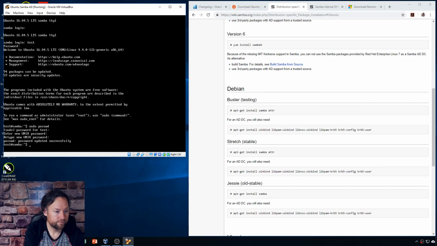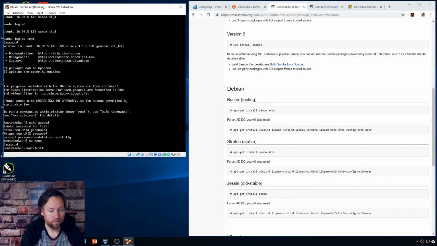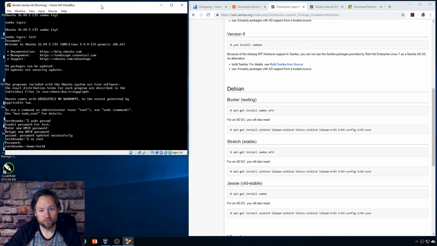All right, now we can actually do things as root. Don't do what I just did, okay? It's better to run the su command and do sudo and not run things as root, because if you don't type something in correctly and hit enter, a lot of times it's too late. It's already done.